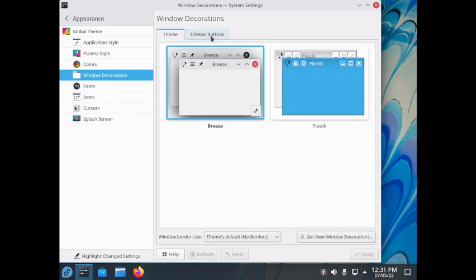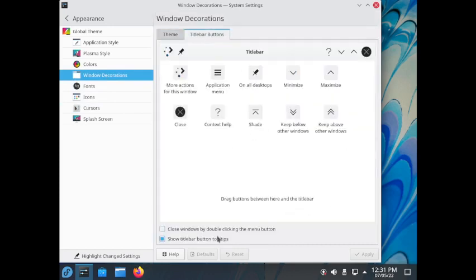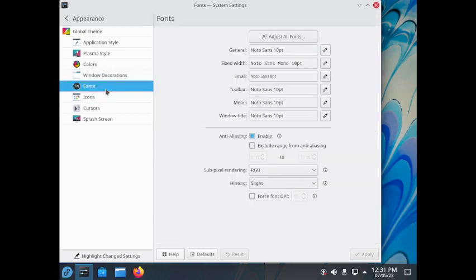Okay, just this title bar button. So different buttons are given. So there is nothing to configure here. It is given by default. Let us go to fonts.